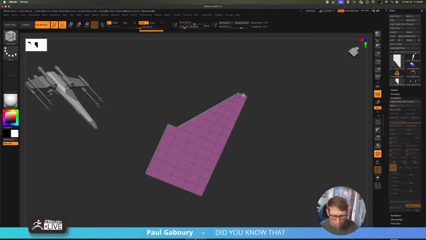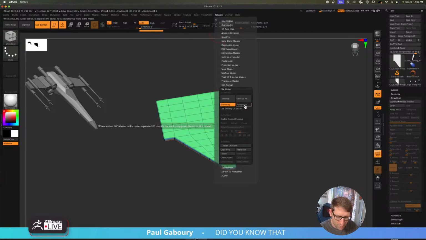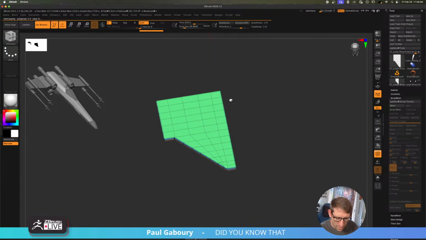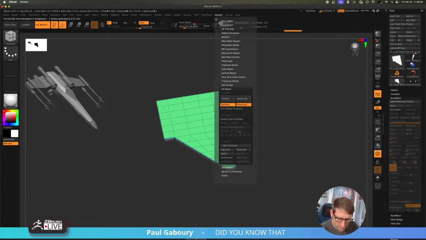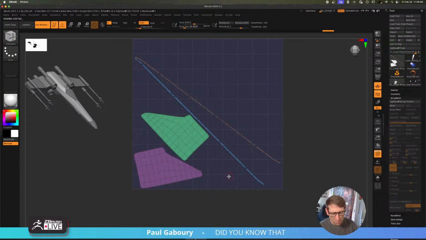Okay, I've got multiple polygroups here. So what I'm going to do is use those. Let's use the polygrouping. Let's unwrap. The unwrap is done. Let's flatten it. And now we've got this. The most important thing for me is the green part. That's all I really care about for what I'm about to do.